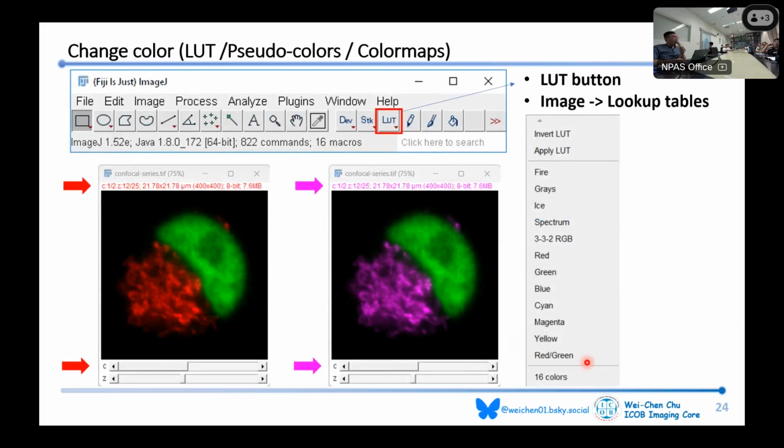Okay, if you want to change the color, you can use the LUT button. So here, or you can go to Image and Lookup Tables. So here you can select different lookup tables. For example, this red, and you can select magenta for channel 1, because we selected channel 1. Channel 1 will be switched to magenta.